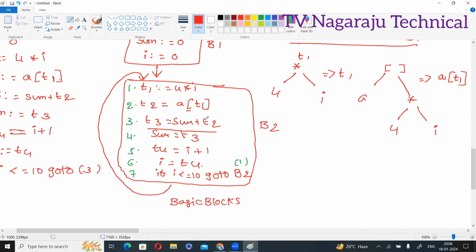Okay. After that, you do like this. T3 is equal to sum plus T2. Already this is completed. Star, 4I. This entire thing is T2. Now, initially, the plus symbol is there. This is plus, this is sum. Like this, you are doing all the steps.